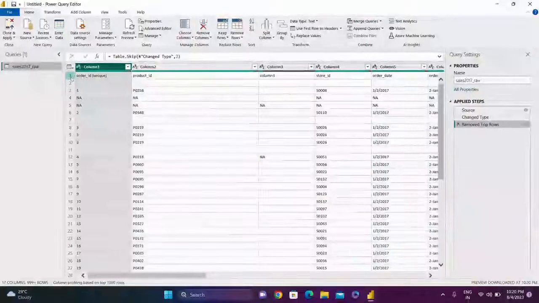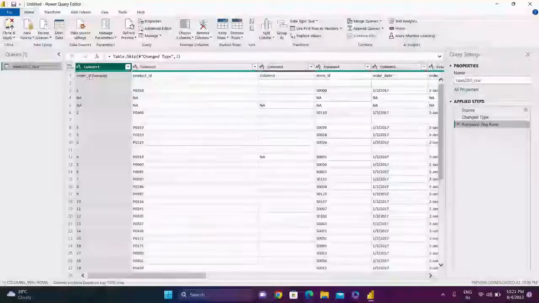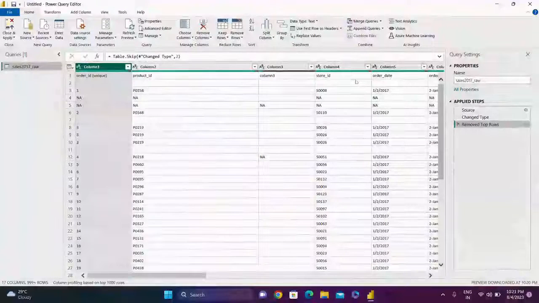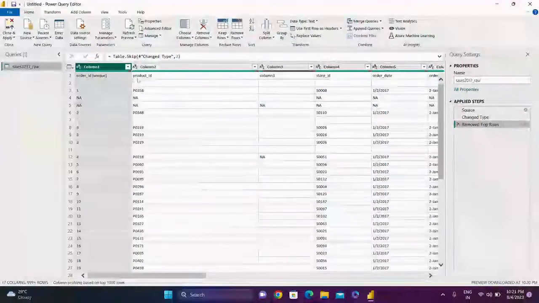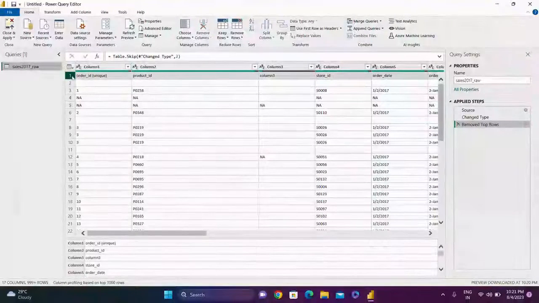Now let's move to row number 1, and here we can see it is showing something like Order ID, Product ID, Column3, Store ID, Store Date. So this is giving us some relevant information. This looks to be a correct header for our table. So now what we need to do is make our first row the header. How can we do that?